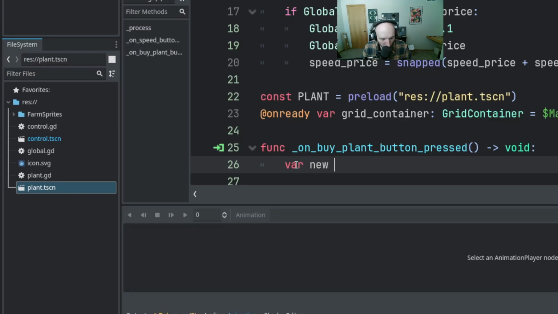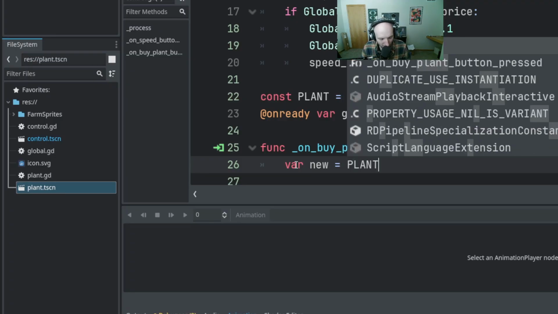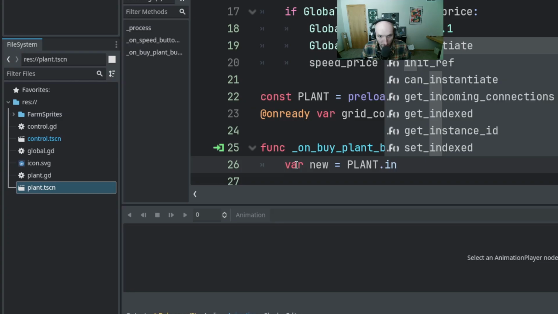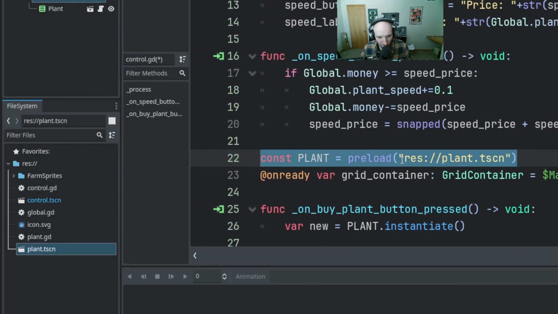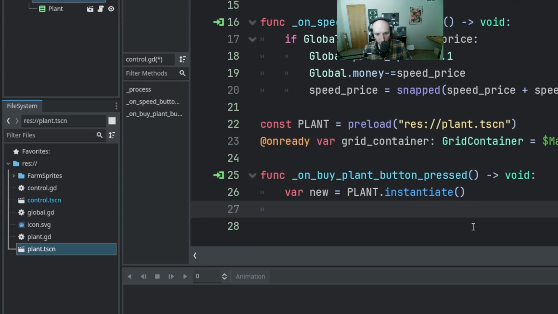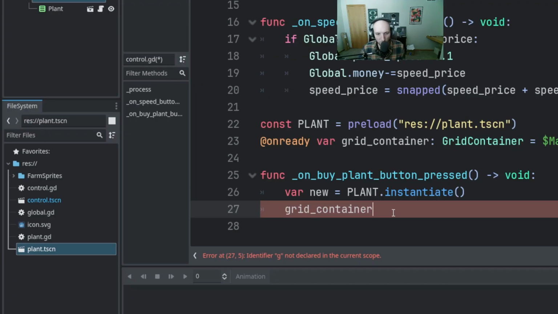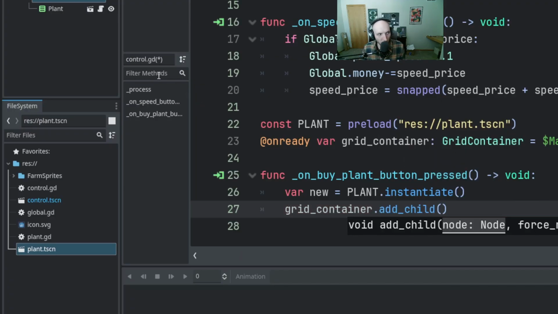So var new equals capital Plant dot instantiate. You can't just make it equal plant because this isn't a full game object. It's a packed scene, a blueprint. So when you say instantiate, it takes your blueprint and turns it into a real game object. It grabs all the pieces and the script and turns it into a game object. So new is equal to our new game object, and we want our new game object inside of our grid container. So we're going to say grid container dot add child, because we want the new plant to be added to the grid container.